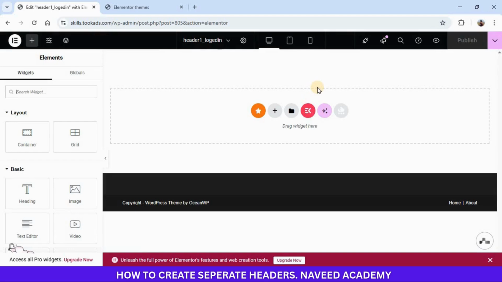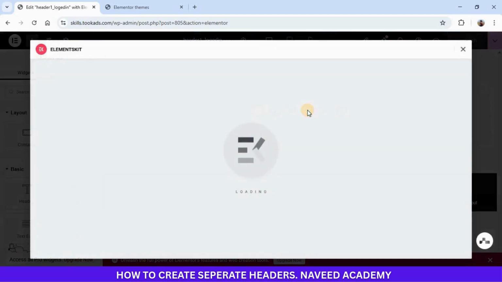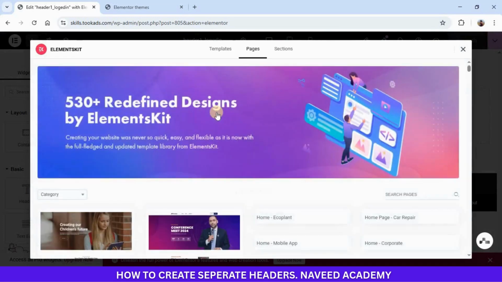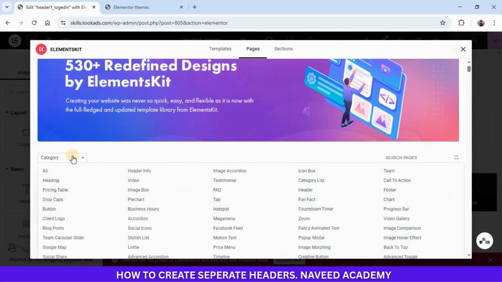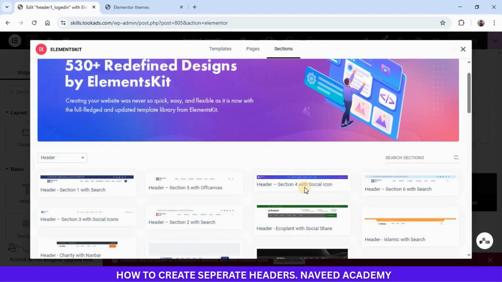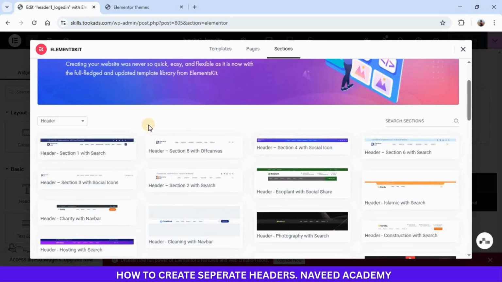From here, we need to click here on Elements Kit. Now we need to find out the header section. This is header section. There are some free header templates. You can choose anyone from these. Like this is free, this is also free. Click here on insert.